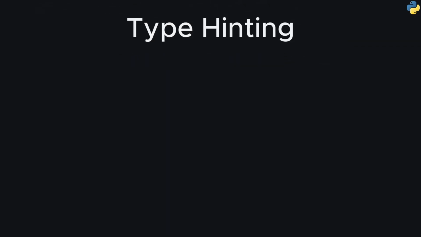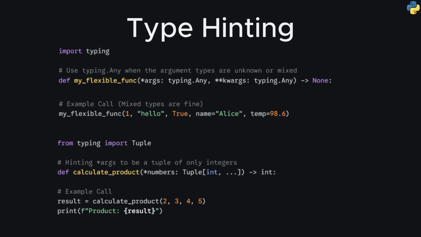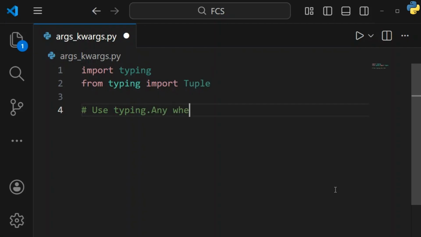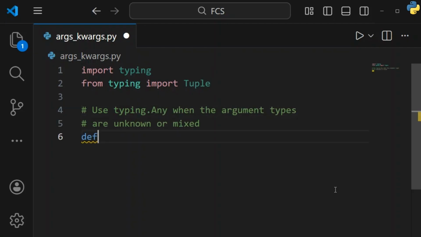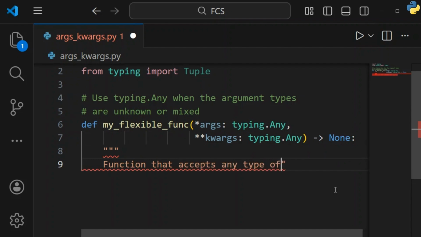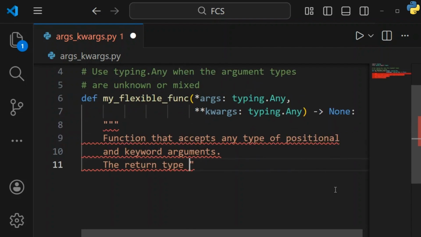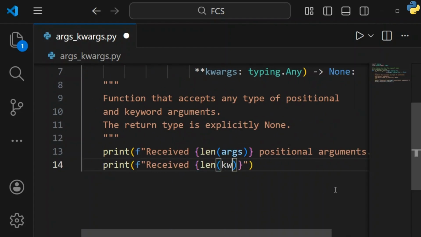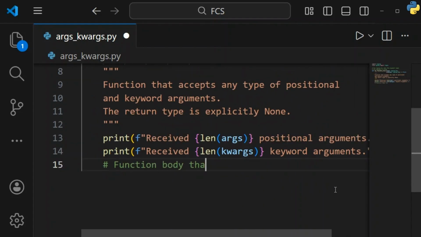Finally, for advanced readers, type hinting with variadic arguments is crucial. We use typing.Any or typing.Sequence to properly tell static analysis tools what we expect within *args and **kwargs. Type hinting for these flexible arguments gives your IDE and static checkers a map, improving readability, catching bugs before runtime, and enabling better autocompletion for complex variadic functions.